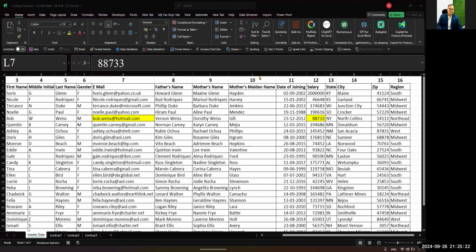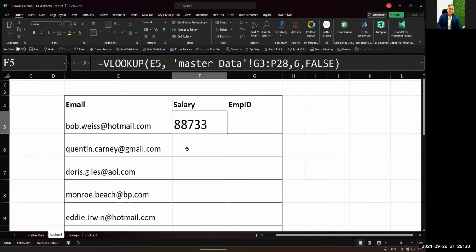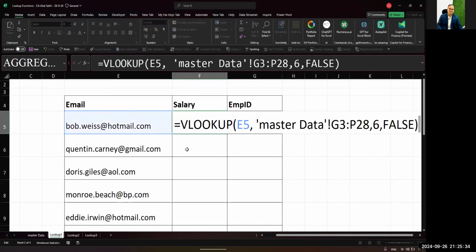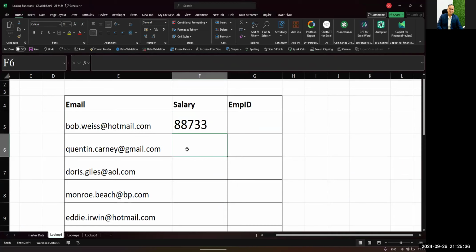Correct? We are getting the answer now. Yes, sir. तो क्या गलती हुई थी? गलती ये हुई थी पहली बार में कि याद क्या रखना है हमें, ये याद रखना है कि जब भी हम वी लुकअप का फॉर्मूला लगा रहे हैं, we have to start the table from the column which has the lookup value.